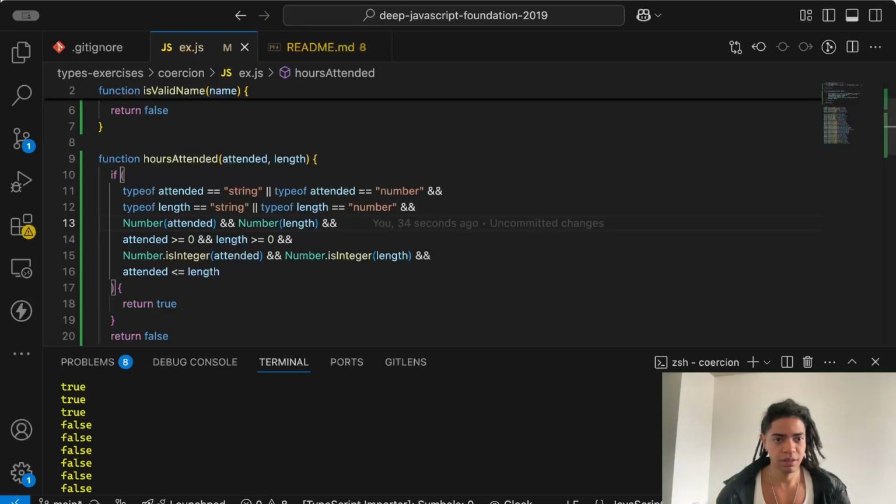And the attendee, which can be a string or a number. Okay, similar for this, it can now be a string or a number, and returns a boolean. Right, it's going to return that boolean, a boolean, right?